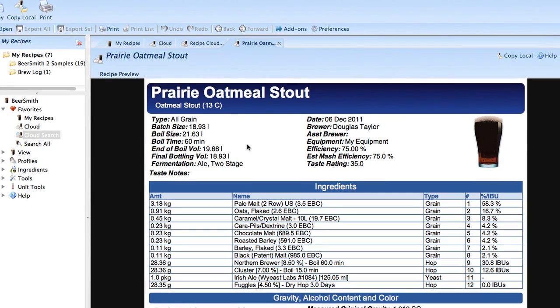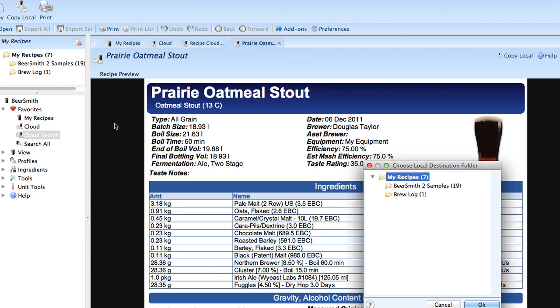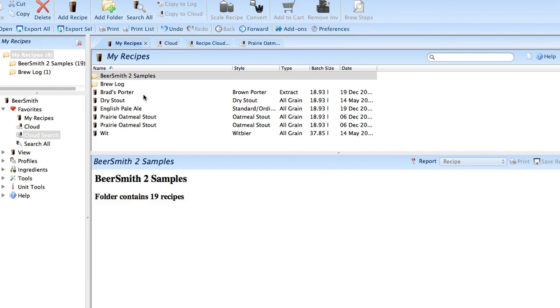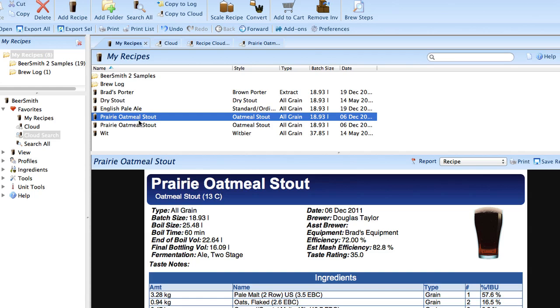I can open any recipe that I want. I can copy it to my local folder, save it to my recipes, for example. And then if I go back to my recipes, I can take that and I can scale it to match my particular equipment profile, print out the brew sheet, walk out to the garage and brew it.